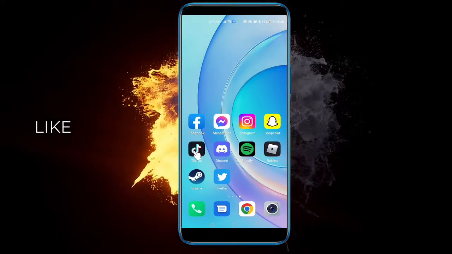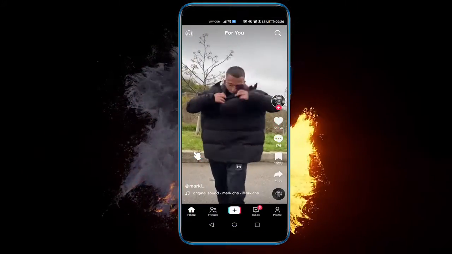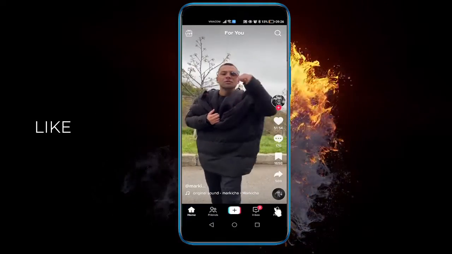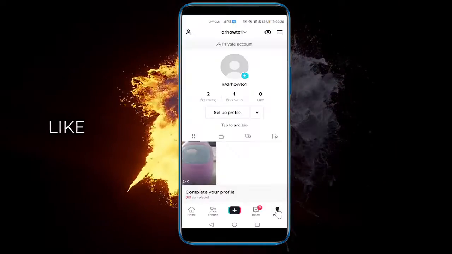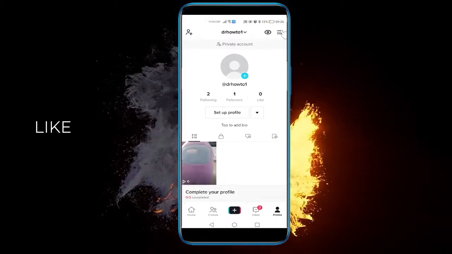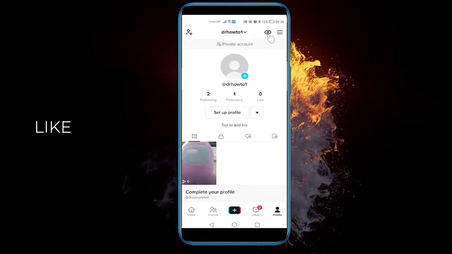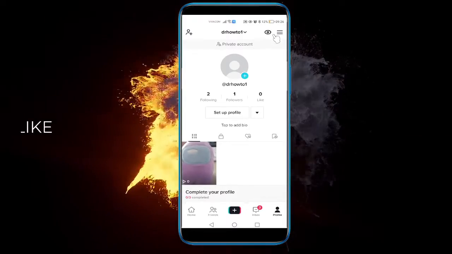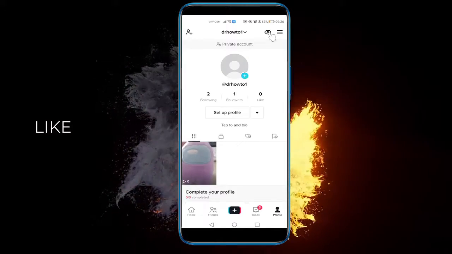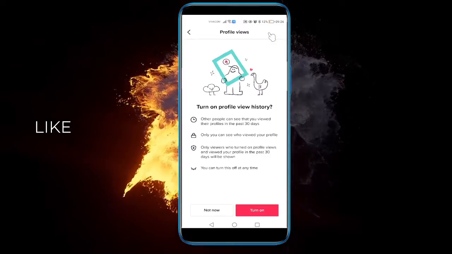First open up your TikTok and then you might want to head to your profile. And once you're in your profile, you won't be going to the settings, but you will be going right next to the settings. There's a little eye left of the settings. Click on it. And here you can see profile views.